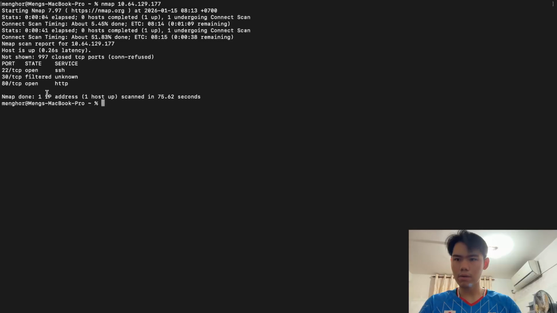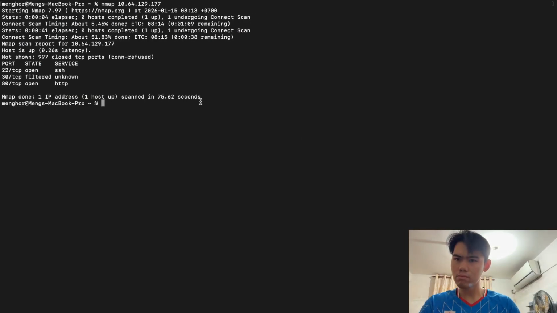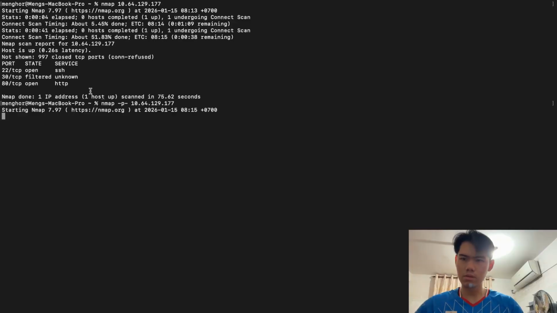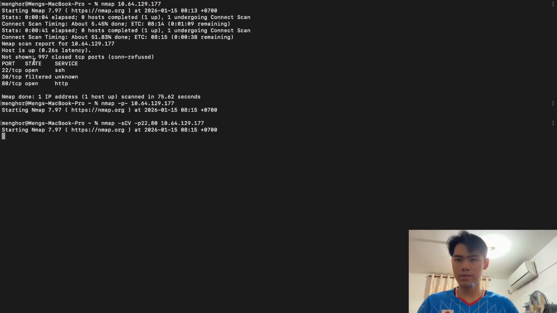Okay, let's go one by one. We've got 3 ports open. Do I have to do 2? Was it 2 because the port is filtered, meaning we don't know if it's open or not, so we can try to do a service enumeration, service script and version detection on the 2 ports we just found, which are the SSH service and the HTTP service.